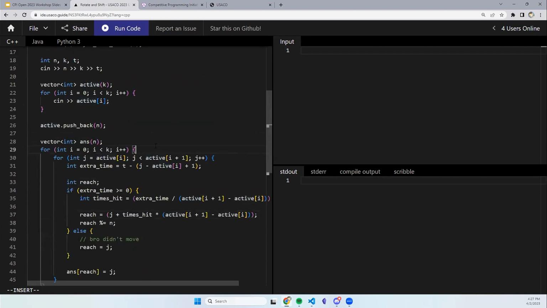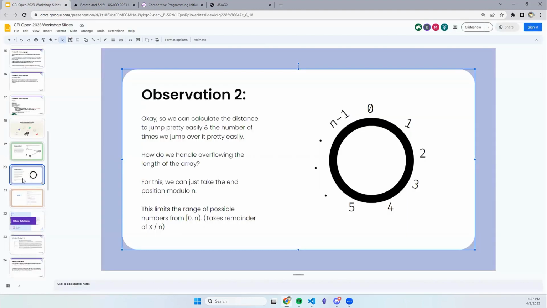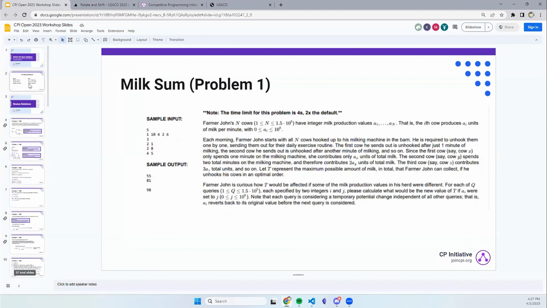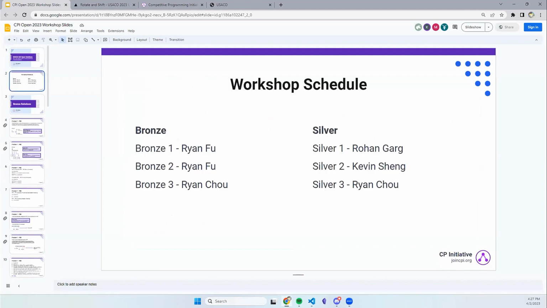Okay, if this code makes sense, then I'll hand it off to the next person, who I think is Kevin, or wait, I can check. No, I believe this is for Rohan to cover. Yes. Okay, Rohan, my bad.